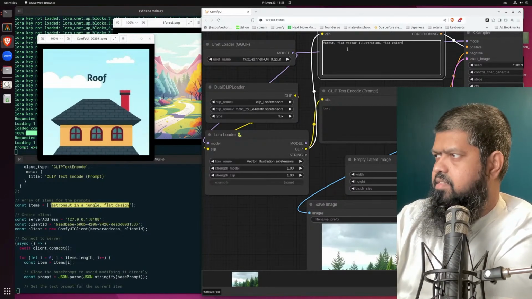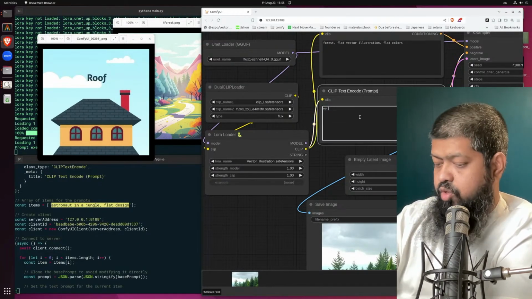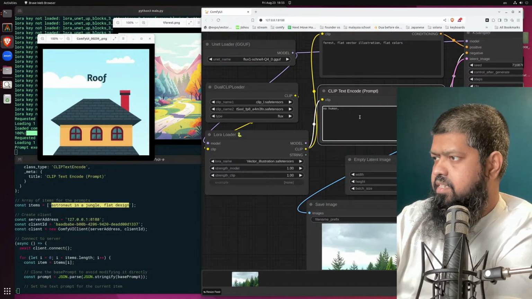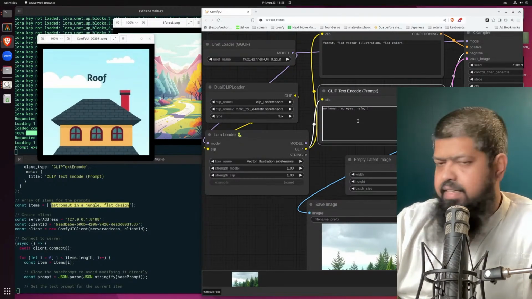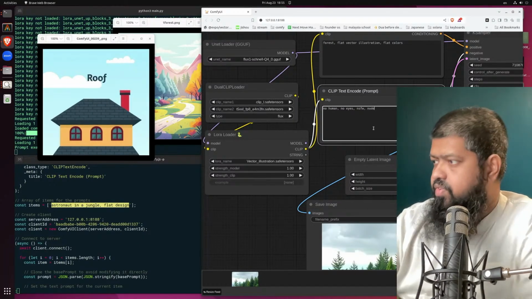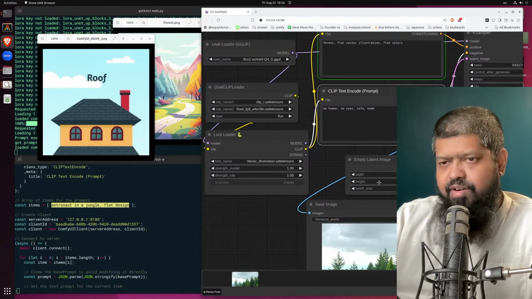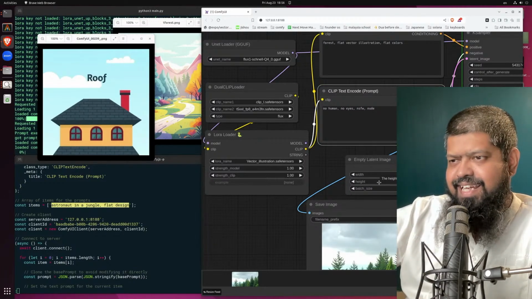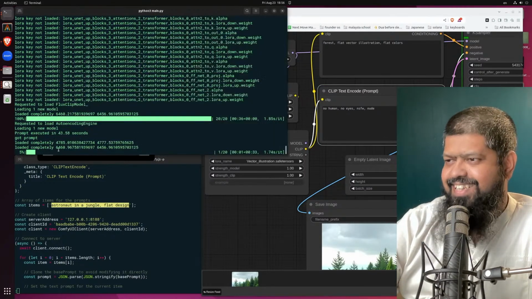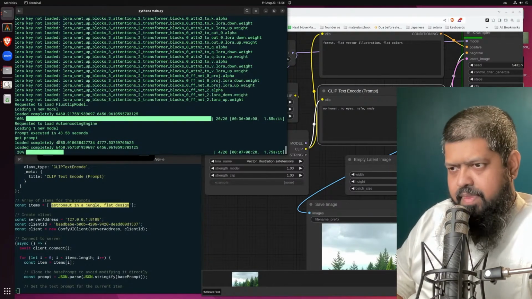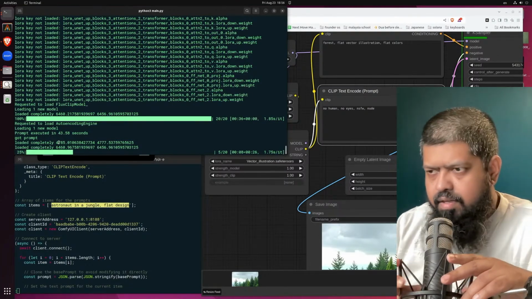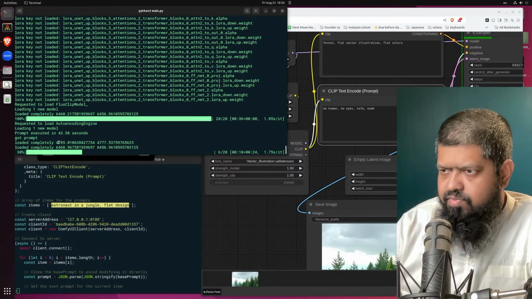flat colors. No humans, don't put humans in it. No eyes, NSFW, not suitable for work. Don't use this stuff. Nude, don't give any nude stuff. I wonder if it's going to take that and generate a nude image. It'll be super bad. But yeah, that's what I'm trying to do.